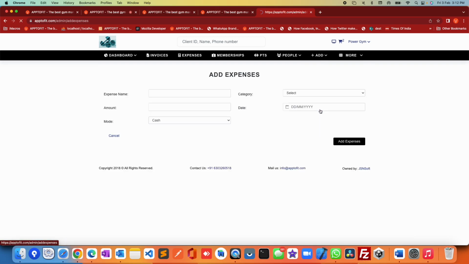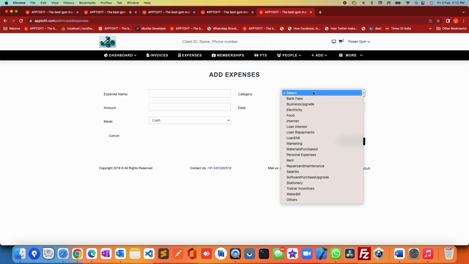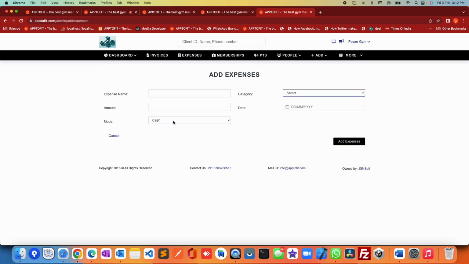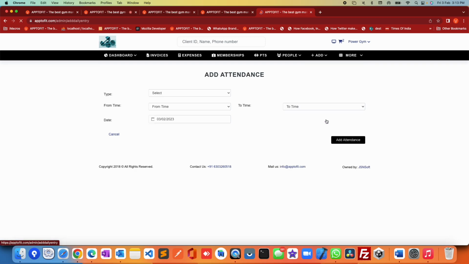And here you can add your expenses. This is where you can see all the categories: bank fee, business upgrade, electricity, food, internet, marketing, etc. You can capture, and what is the mode you have paid. And here is the attendance, just like earlier I have shown from the clients page. You can also add attendance for your customers, staff and trainer. This is a manual attendance.